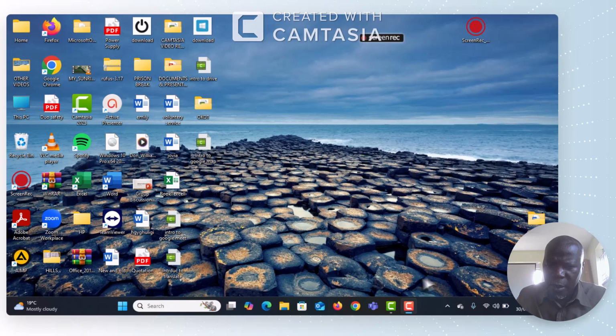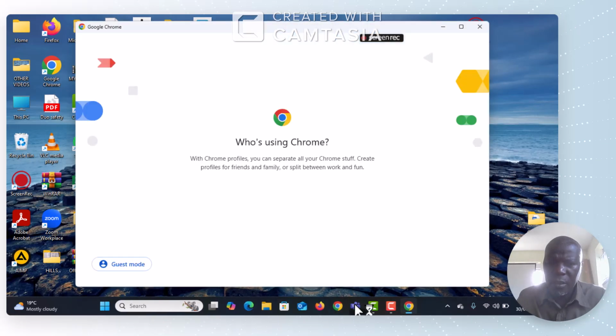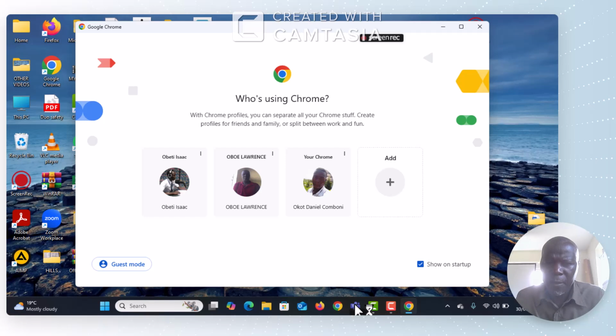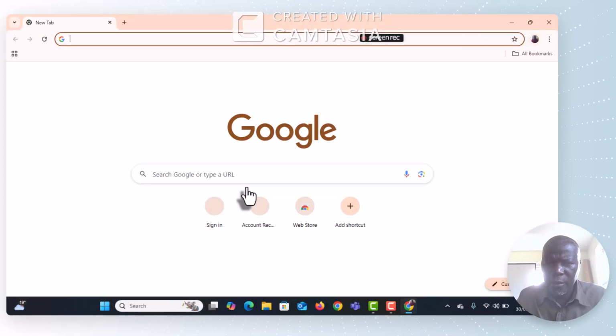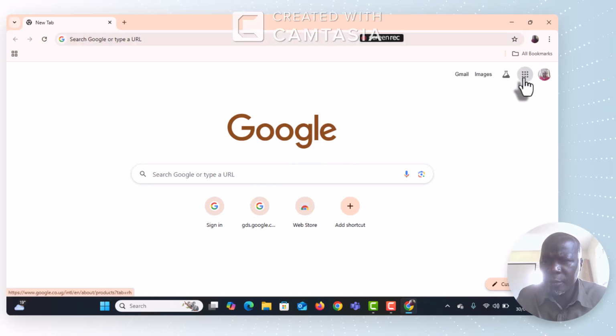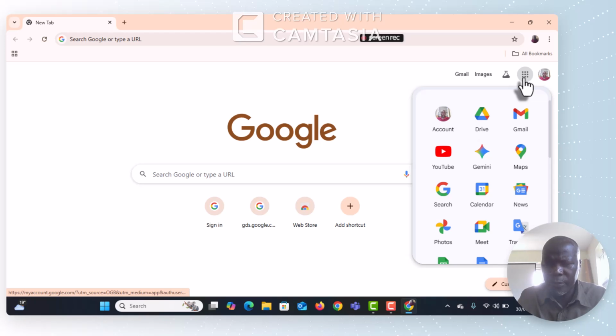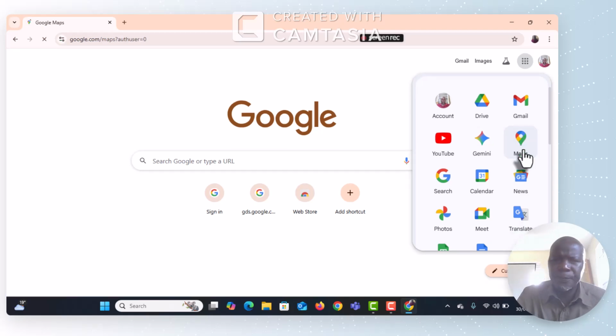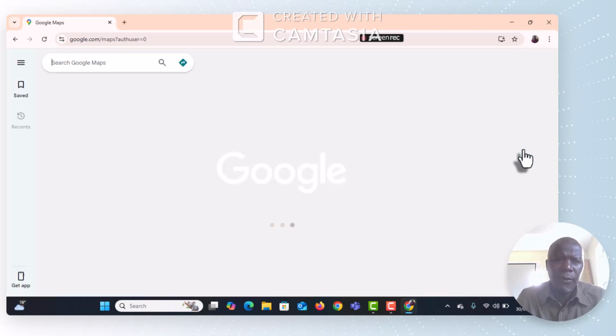If you want to use Google Maps, you come to Google Chrome here and you click on it. It opens for you. My name is Oboe Lawrence. If you're using Google Maps, you come to your Gmail account here. You click. After clicking on it, you move to these Google apps here. You click and you will get the logo for Google Maps, and the Google Maps icon is here. Then you click on it, and it will open for you.